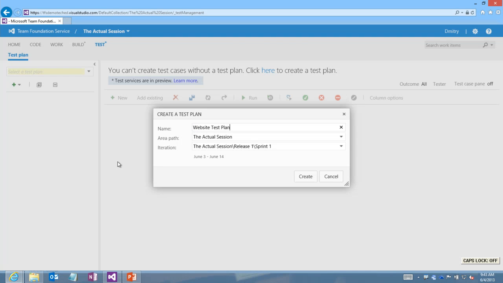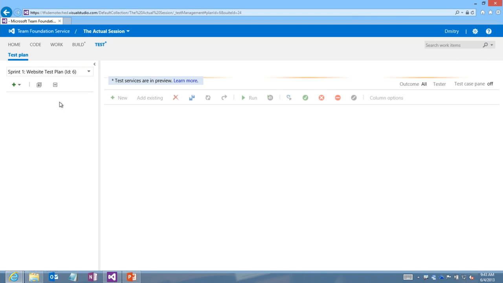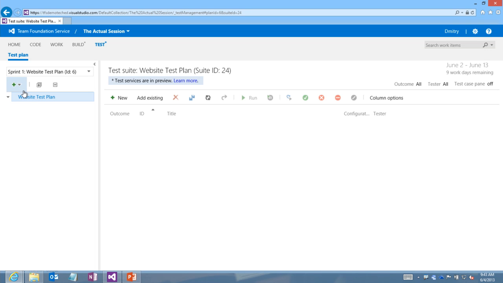Website test plan. And by all means, there's a lot to learn when it comes to properly setting up tests and methodologies around testing, etc. That's not the point of today, but I wanted to show you how the web interface gives you the ability to get there eventually. So now that we've created a plan, I'm going to add a static suite of tests.